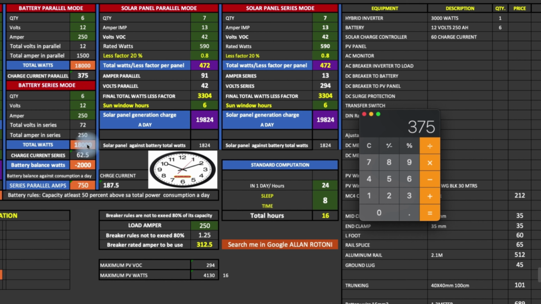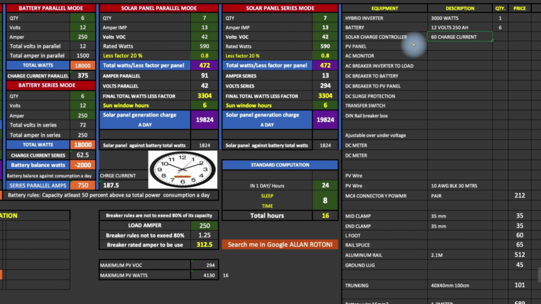And for the series mode, here we have 250 ampere, 250 times 0.25 equals 62.5. So that's why we select 60 ampere for the charge current. Hope it's clear. Let's continue. Now for the PV panel, we use 590 watts. And for the AC monitor, it's up to you which AC monitor you are going to use.